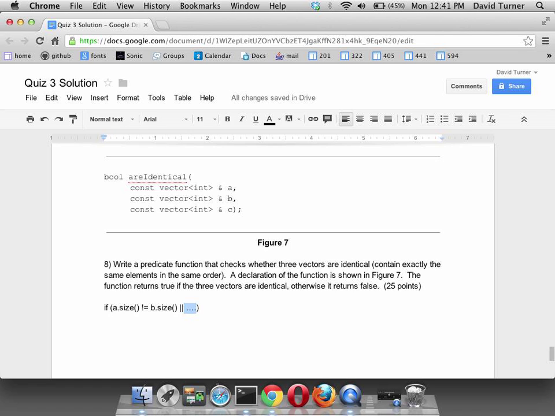And so if A dot size is not B dot size, then we're done. I mean, let's just return false. We don't care about the rest of that. We know that we're violating the criteria. So let's return false here.